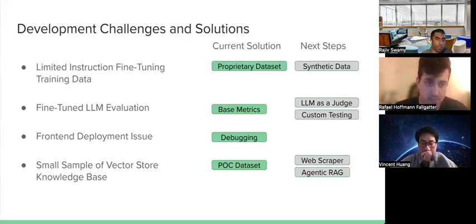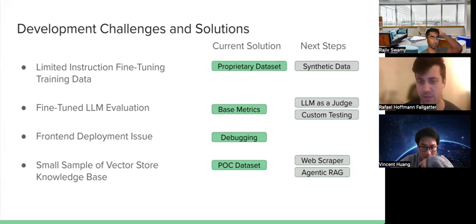Finally, we had some issues deploying the front end, and also a small sample for our vector store knowledge base. So basically, for the knowledge base, we just built a POC data set, but we could expand it in the future using a web scraper and also doing agentic RAG instead of the simpler RAG technique we used.